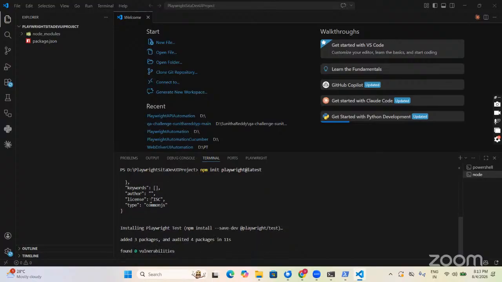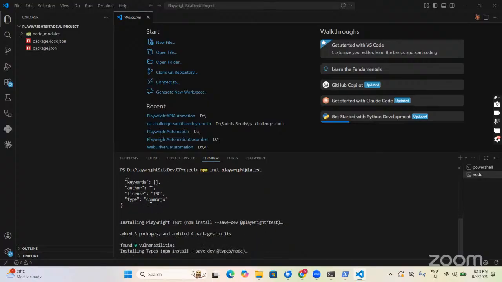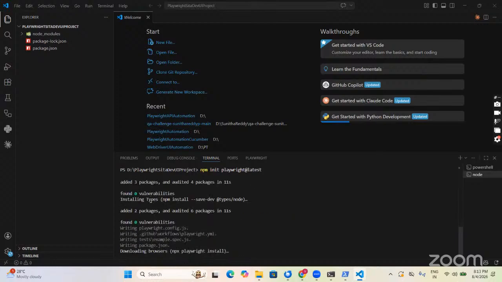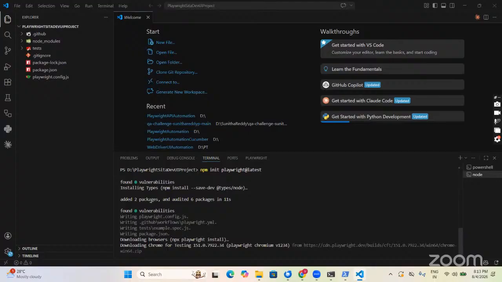The node_modules folder has come into the picture. package-lock.json has been created. You don't need to worry about all these files. We will discuss each of these files in detail. .github is available, node_modules is available, and now it is downloading the browsers.